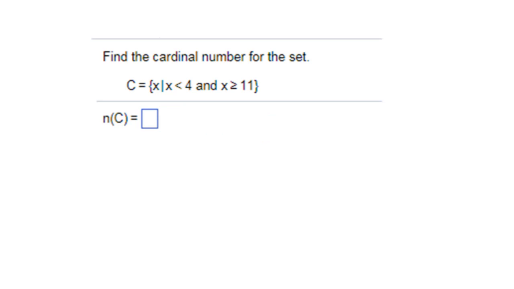Find the cardinal number for the set. C is equal to all values for X such that X is less than 4 and X is greater than or equal to 11. So if you recall on one of the problems we practiced previously, the and was very important, this word and. So it has to satisfy both conditions. Is there a number less than 4 and also a number that's greater than or equal to 11 and it's the same number and it satisfies both conditions?